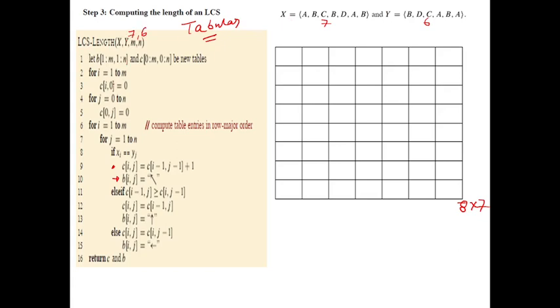Okay. So initially, 1 to how much will it go? 1 to m means 1 to 7. So 1 to 7, that means 1, 2, 3, 4, 5, 6, 7. Everything will follow line number 2. Students, line number 2, 1 to 7 all 0, that means 1 0, 2 0, 3 0, 4 0, that means column 0, every row will be 0, 0, 0.